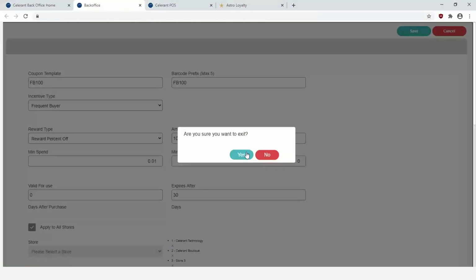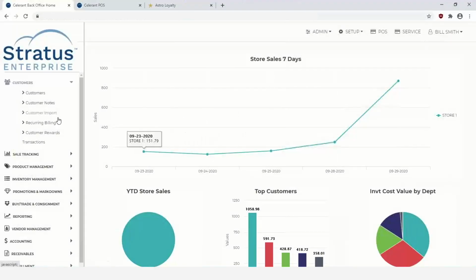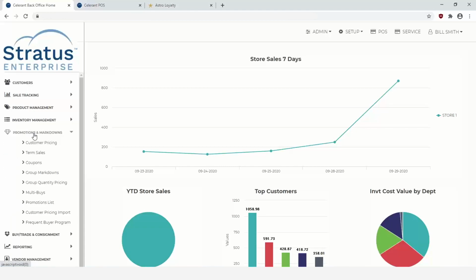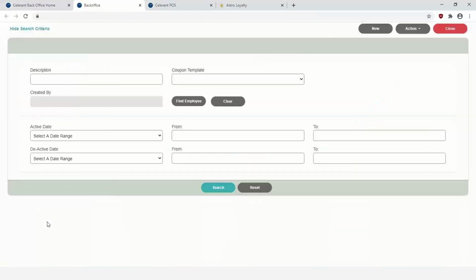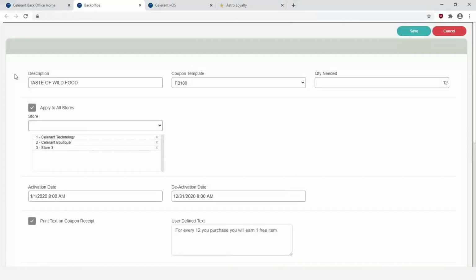So that's the first step, creating the coupon template. Once the coupon template is created, the next thing that you would do is create the frequent buyer program and link that coupon template. To do that, you can go back to the back office master menu, click under promotions and markdown, and go down to the frequent buyer program. Again, I've already created one on my system, but you can create a new one, or you can use the action buttons or the pencil icon.